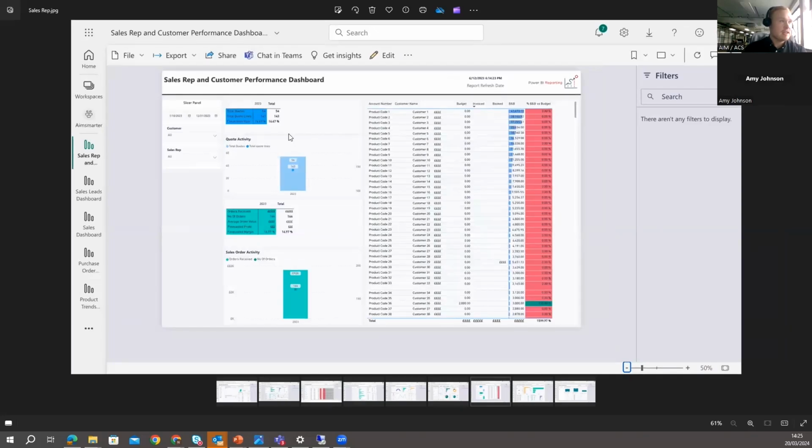And then the next one is the sales rep and customer performance dashboard. Now, this is actually a new one that we added in beyond the original 10 that we did. So what this does is you would put a budget against all of your customers in PromoServe. And then what that will do is calculate your booked and billed values and then compare that to what budget you thought you were going to get.